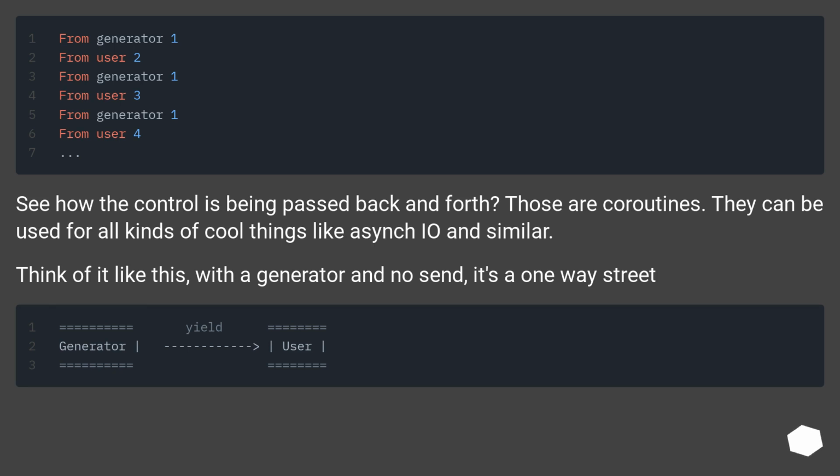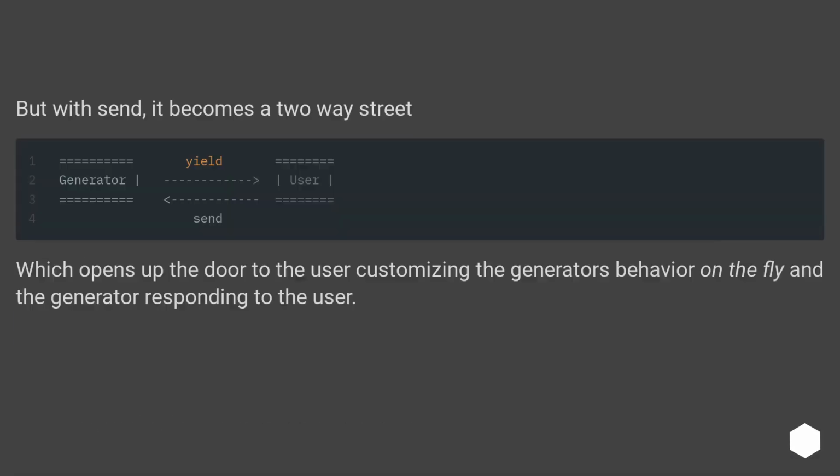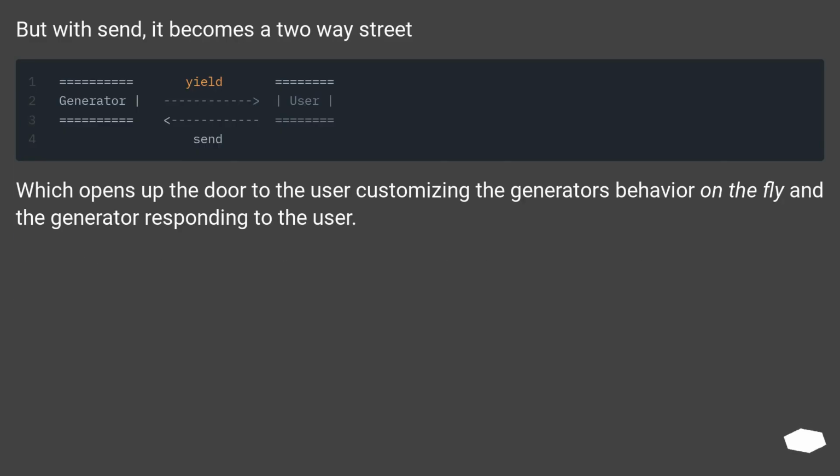Think of it like this: with a generator and no send, it's a one-way street. But with send, it becomes a two-way street. Which opens up the door to the user customizing the generator's behavior on the fly and the generator responding to the user.